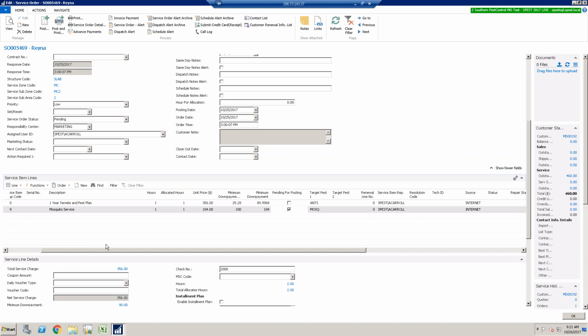So again, keep in mind we're not completing the mosquito service. So what's going to happen when we post for the service item 1-year termite and pest is that it's going to create a new service order for the mosquito service, and then we'll go in and update the action required fields accordingly. When I hit post, it's going to take us out of this service order. Then we're going to need to note the customer account number, go back into that account, and complete that service order. So I'm going to hit post here, which completes the service order.